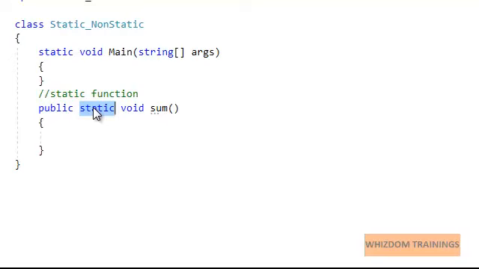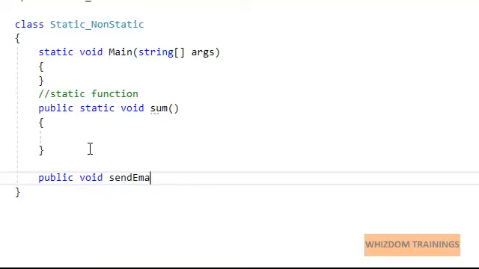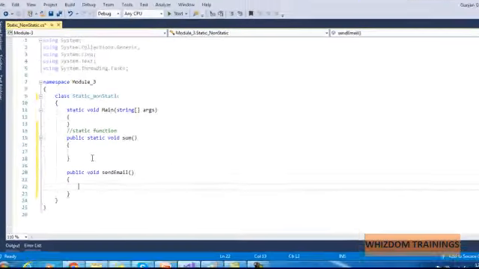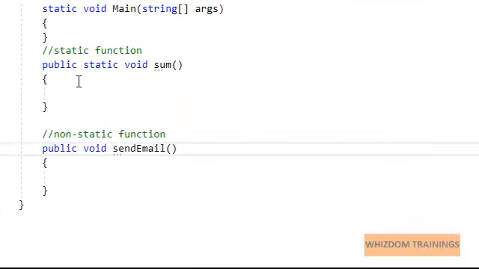And if I make a function like public void send email, I have a function named send email. Now this function is your non-static function. Why? It is because it has got no static keyword associated with it. So there are actually two types of functions, static function and non-static function.